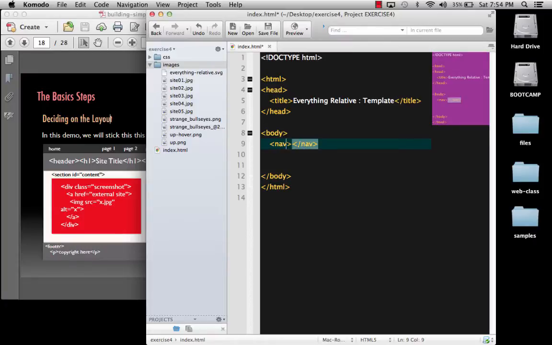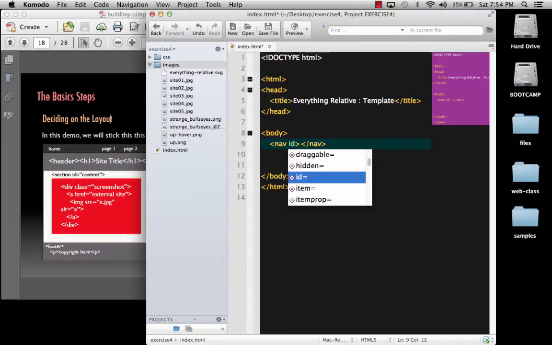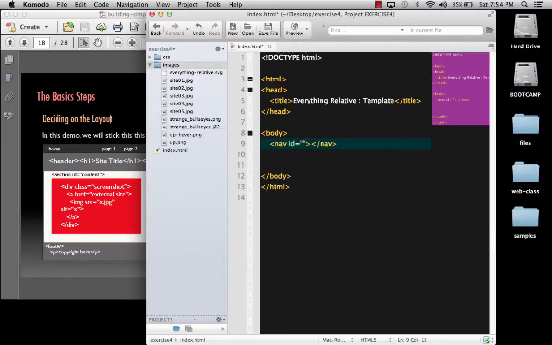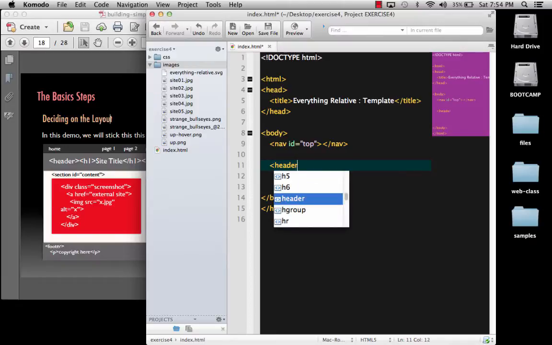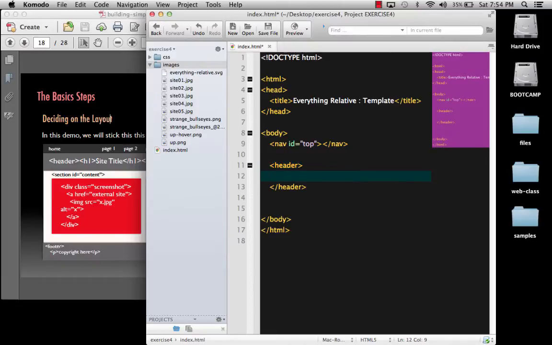But I do want to go ahead and give that nav an ID, right? Because we probably are going to need to target it at some point with an ID, and also maybe there's going to be another navigation in there sometime later. I don't know yet, so we'll give the main navigation an ID, and I'm just going to call it top, okay? Because it's the one that's at the top. All right, and then the next thing that I would want to do is come in there and make my header section. Then inside of the header section, if you look over on the left, it looks like we have an H1 in there.